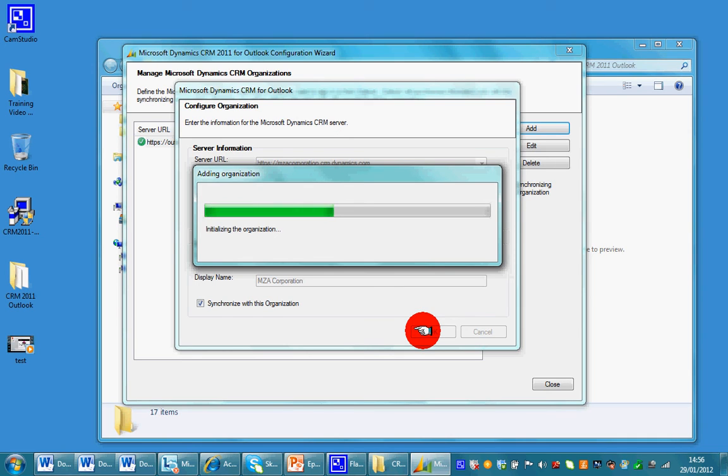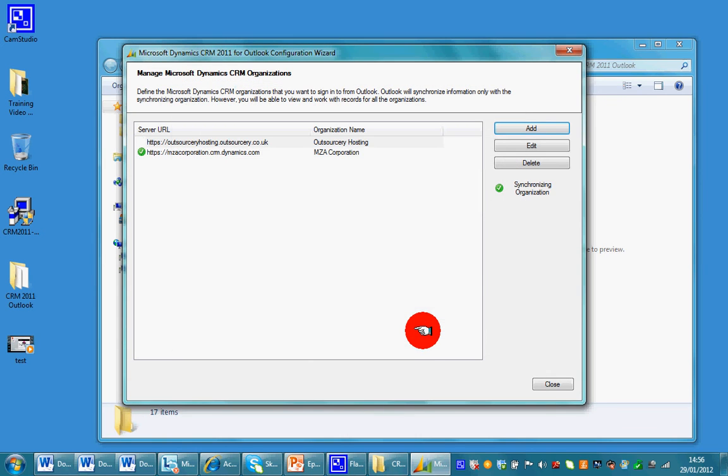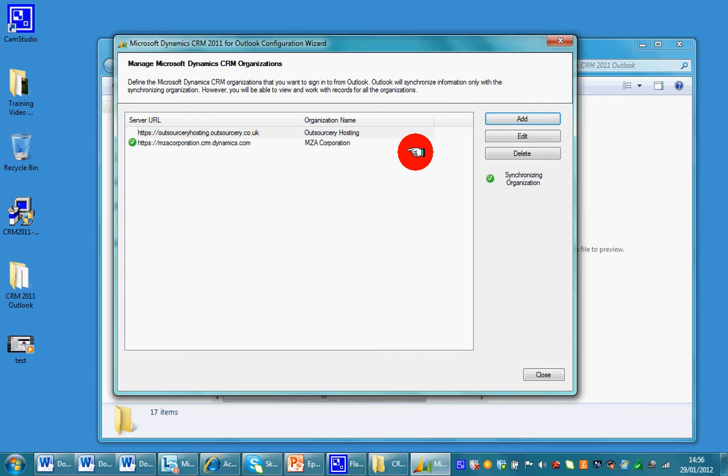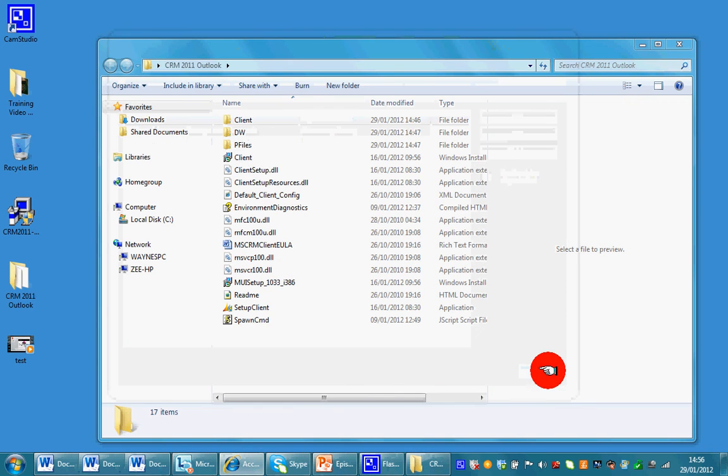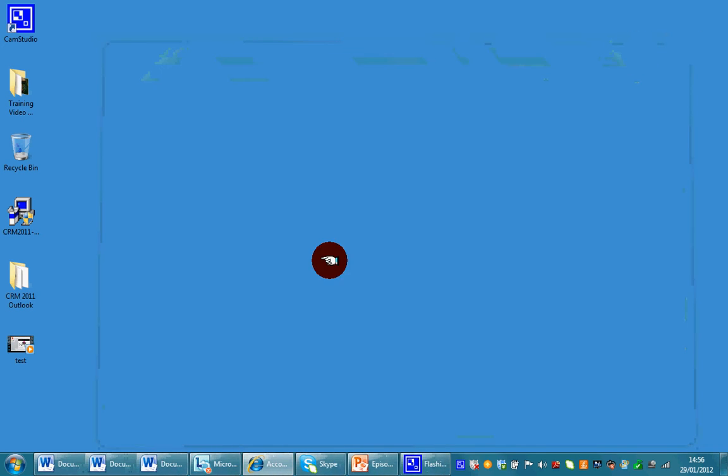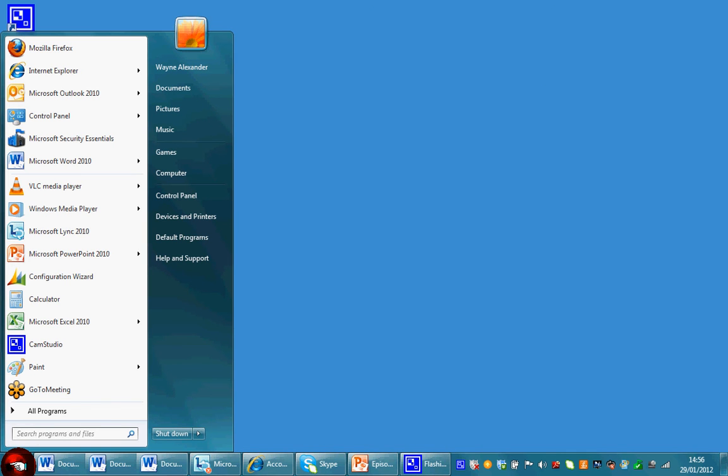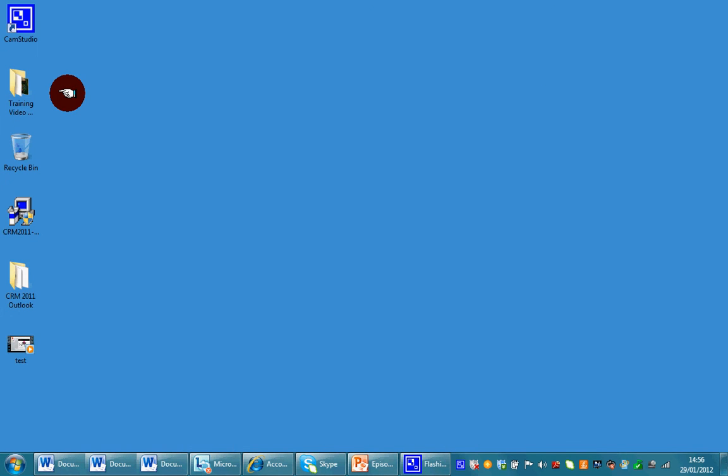And once it is configured, it's just a case of opening up your Outlook, and you'll find that your CRM 2011 is fully integrated into your Outlook application. Now, I've done this on Outlook 2010. It's exactly the same procedure for Outlook 2007 and 2003. So I've just finished my installation. So all I'm going to do is close now. Just to make sure it's worked, I'm going to go ahead and click on Start and open up my Outlook.